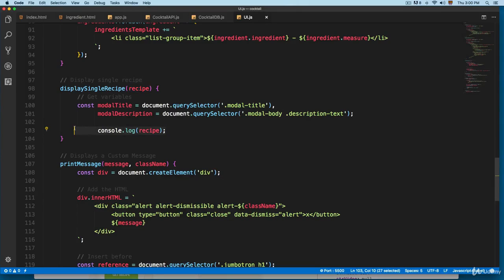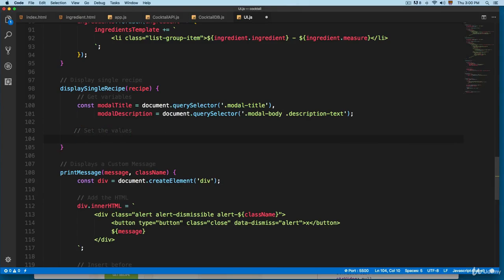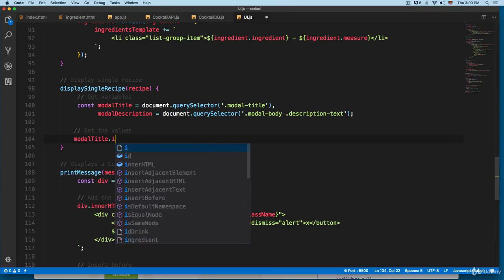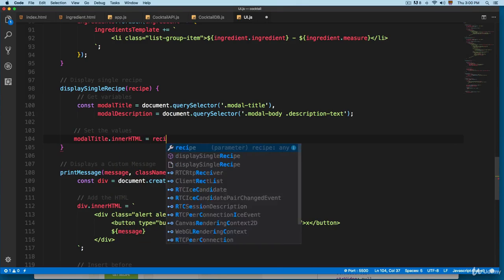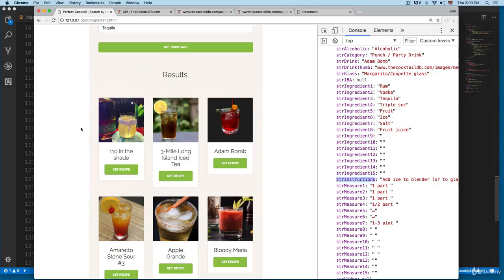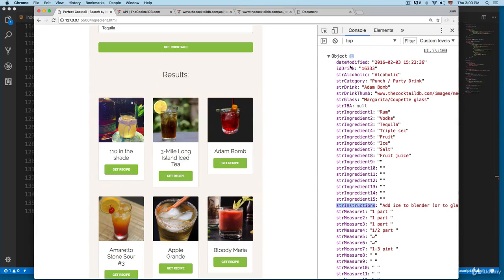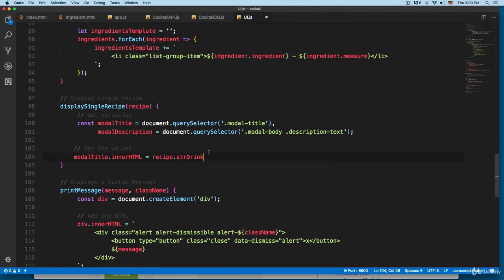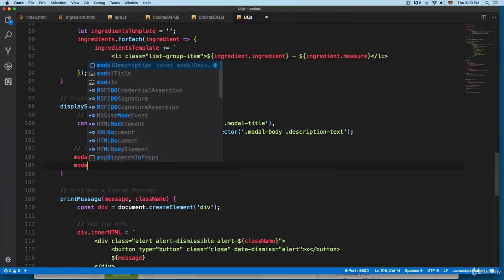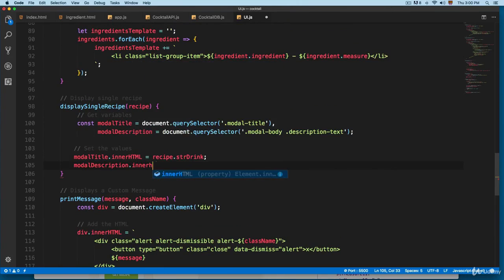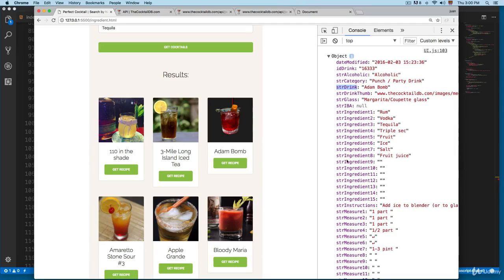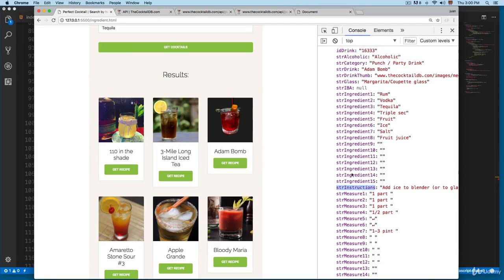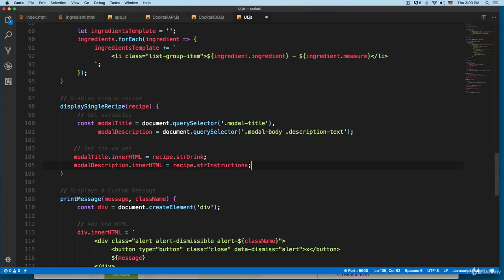So let me remove this. And we're going to set the values. It's going to be equals to modalTitle.innerHTML. So this is going to be equals to recipe dot, and we're going to pass this strDrink. And then we're gonna add modalDescription.innerHTML. It's going to be equals to recipe dot, and we're gonna use this strInstructions key from the JSON response.